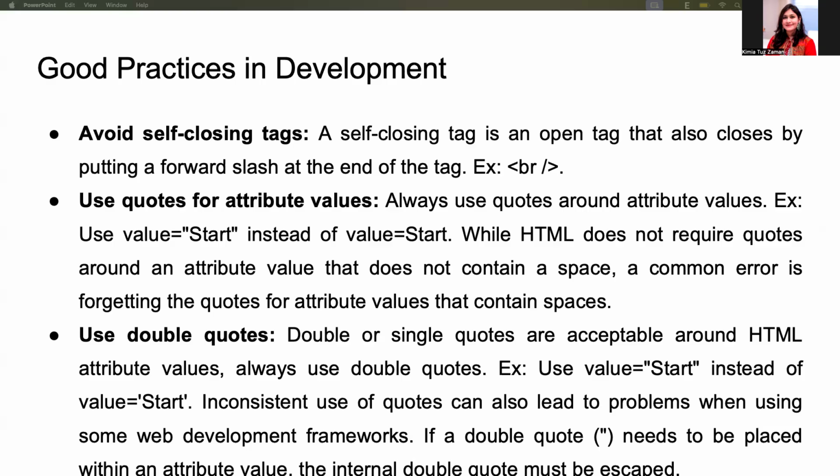And finally, remember to use double quotes consistently for attribute values. Both single and double quotes are valid in HTML, but using double quotes, like value equal to "start", is considered the best practice. This consistency is especially important when working with frameworks where mismatched quotes can cause errors.